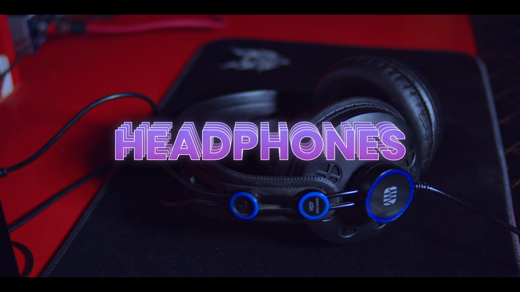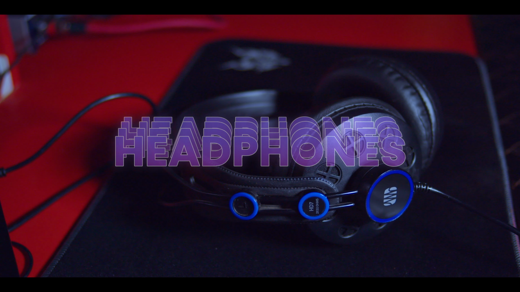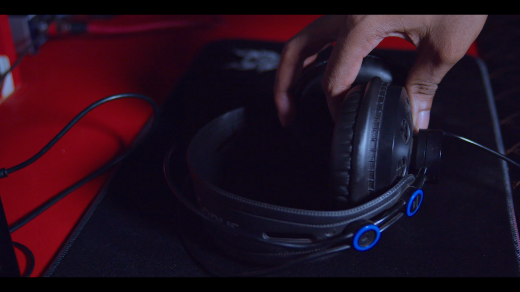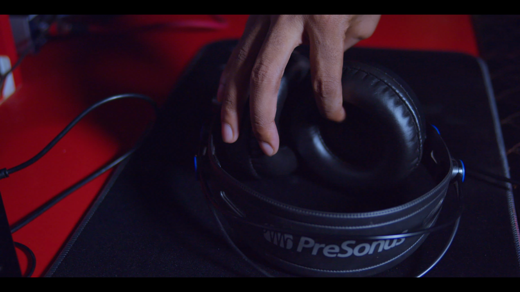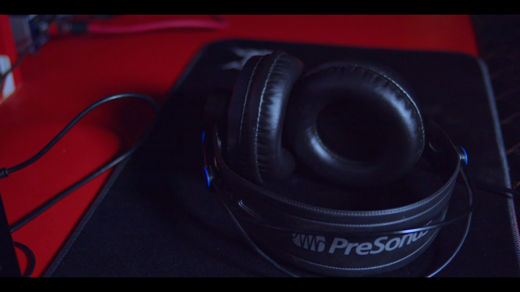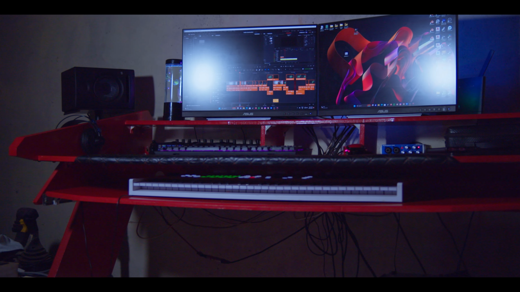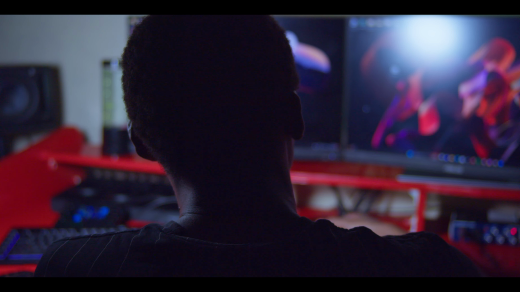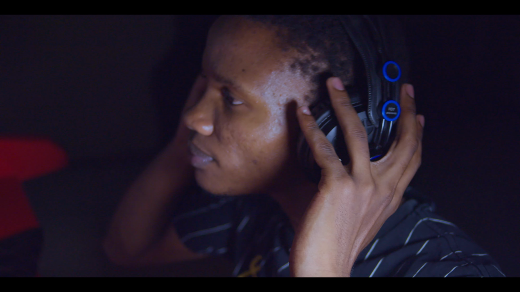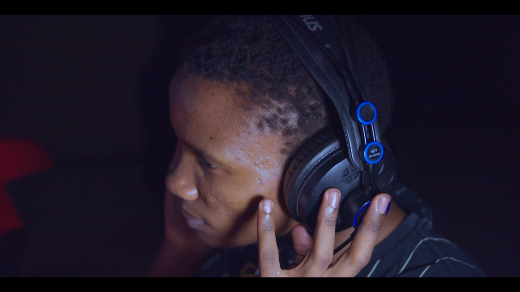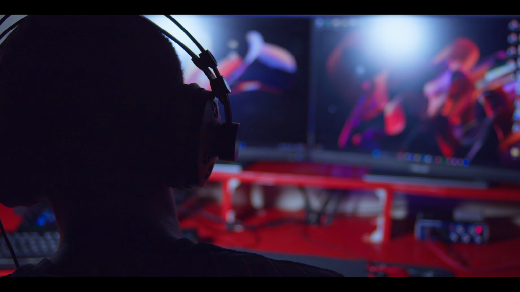The PreSonus HD3 headphones are a premium audio solution designed for discerning musicians, producers, and audio enthusiasts. With their dynamic and detailed sound signature, these headphones deliver an immersive listening experience, allowing users to hear every nuance and subtlety in their music or audio projects. Equipped with high-fidelity drivers and precision-tuned acoustics, the HD3 headphones reproduce audio with exceptional clarity and accuracy across the entire frequency spectrum. Their comfortable over-ear design and ergonomic ear cups ensure long-lasting comfort during extended listening sessions.